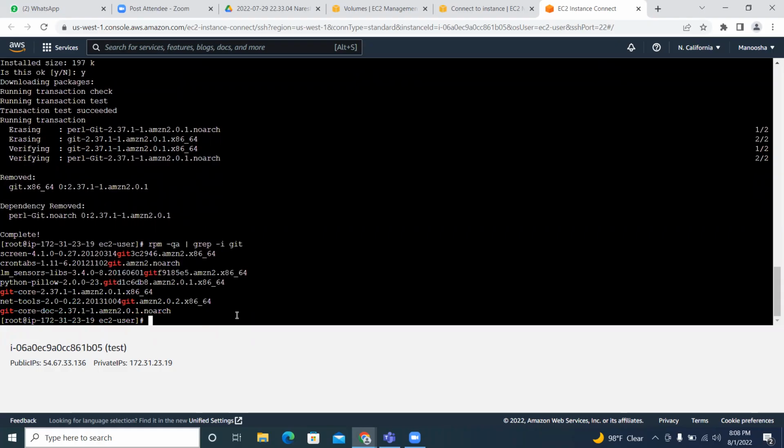Okay. So it is not talking about the git that we have installed. It is talking about the git that we have uninstalled. So don't worry about it. If you want to check again, just again do yum space install space git.